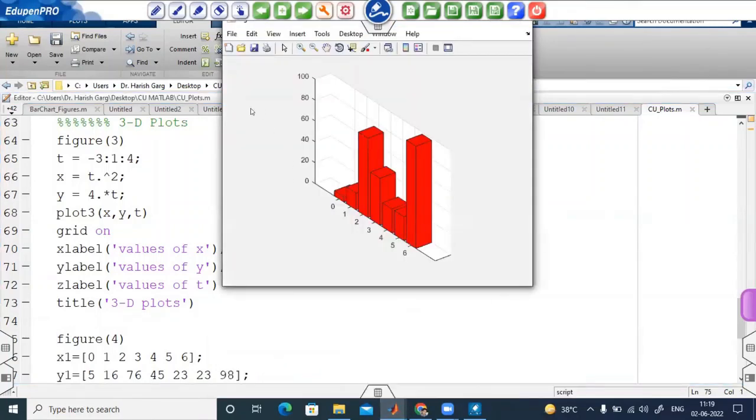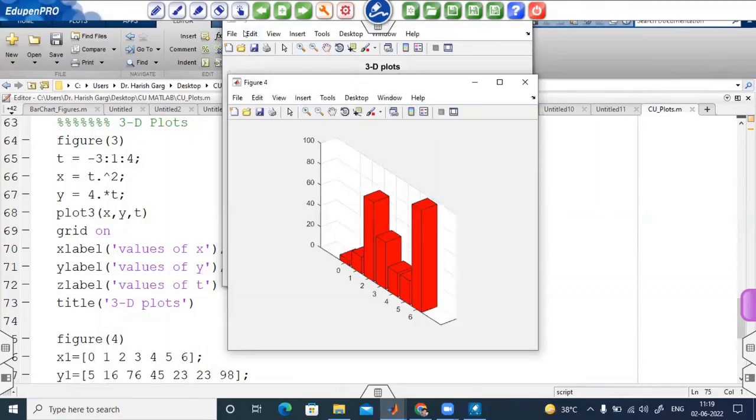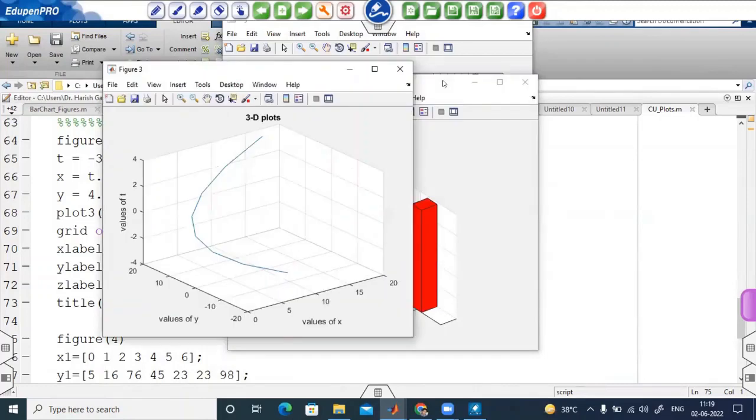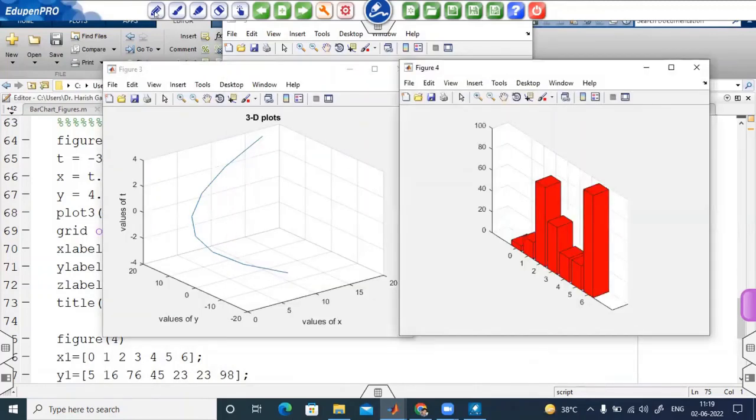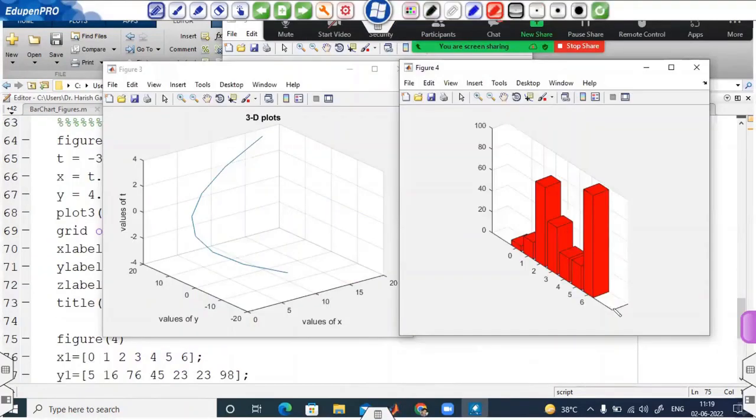Now you can see this is a 3D graph. You can see why it's 3D. This is the x-axis, one line. This is the line corresponding to this, and this is a line corresponding to this. So this is the way you can plot the 3D graph.